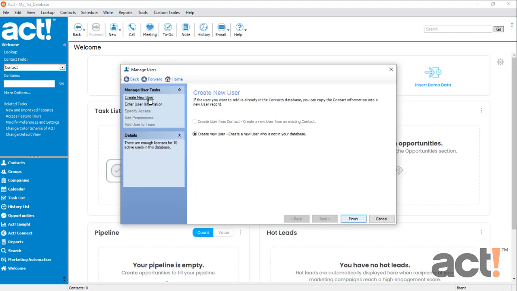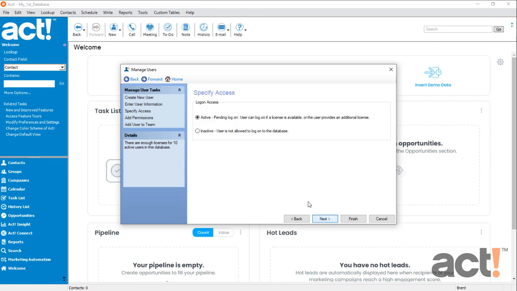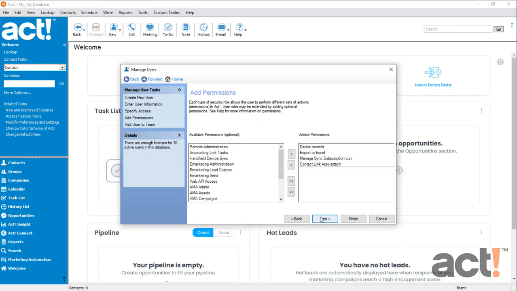Finally, I want to add one more user, and her name is Sylvia Whitmore. Her username is going to be Sylvia, and her security role will be a standard, so I'm going to click Next. She'll be an active user, and I'm going to let her have the default permissions. So I'll just click Finish.